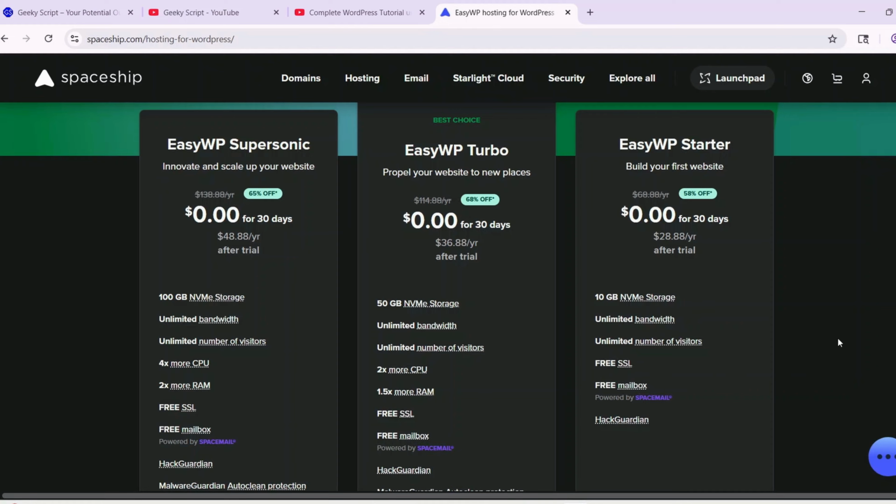But let's say you are building a little larger application, then you can simply go with EasyWP Turbo plans, as that's going to have about 50 gigs of storage and more CPU power as well, along with RAM. So this is the best choice, and you are also going to get a good amount of discount. You can see about 68% off.